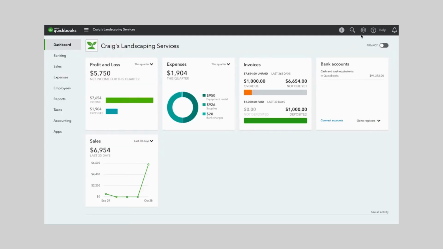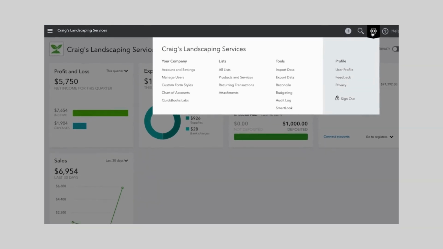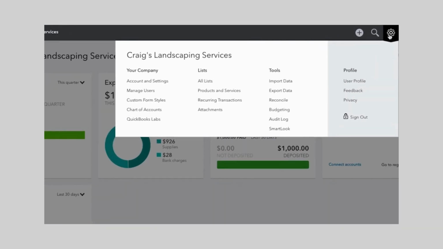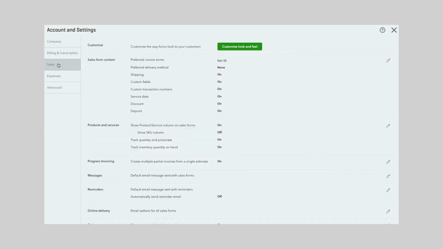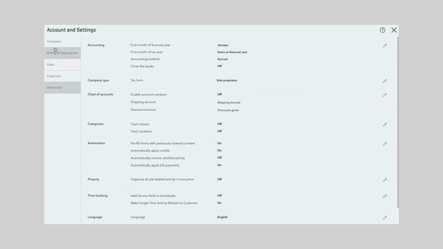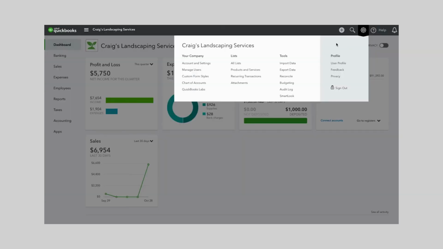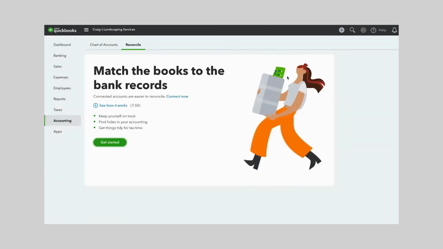The third menu is accessed via the gear icon up here at the top right. This menu gives you important and powerful options, but includes functions that you may not use regularly. Right here, you can see your account and settings. These are very important settings that determine how it is that QuickBooks works for your business, allowing you to customize elements of your account and alter necessary settings. You can also reconcile from this menu.